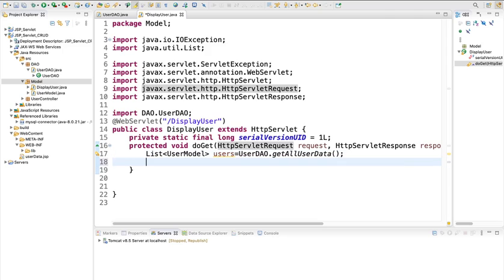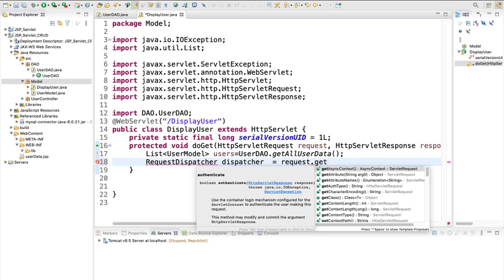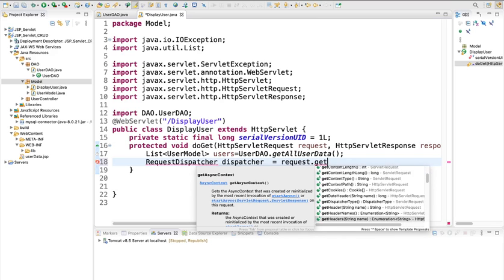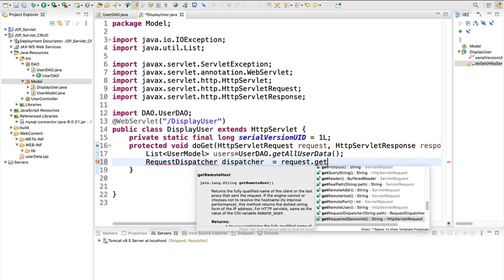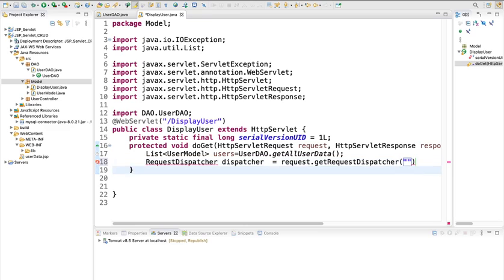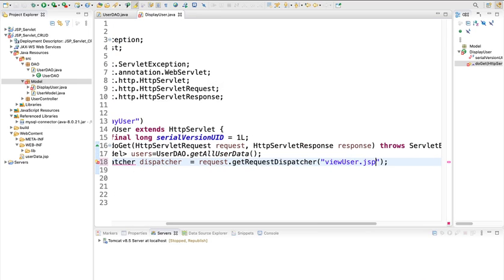So once this is done, now I have to send the data from here to my JSP. And how do I do that? I can do that using a request dispatcher. So I'll use the RequestDispatcher interface, and I'll call this dispatcher equals request.getRequestDispatcher. I have to specify the path where I'm sending the data. So I'm sending the data to viewUser.jsp.